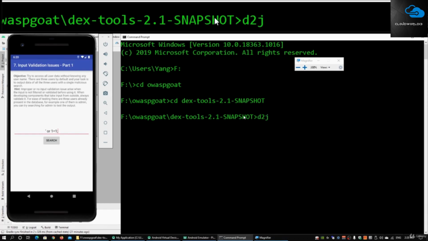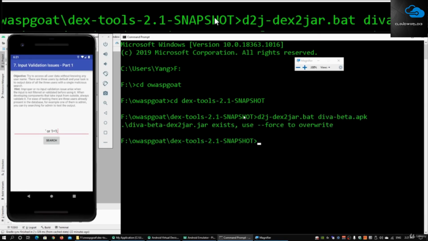So d2j-dex2jar.bat. So there's also a .sh for you if you're on a Linux system. So all you got to do is enter the APK file. So in our case, we got dvar-beta.apk. So go ahead and hit enter on that. All right, so we can use a /force and hit enter on that. So that will begin the conversion process.